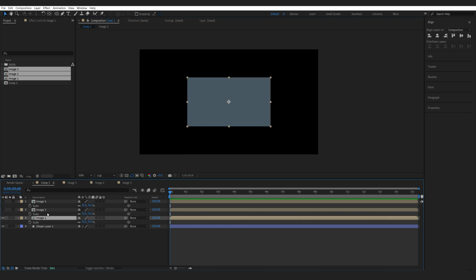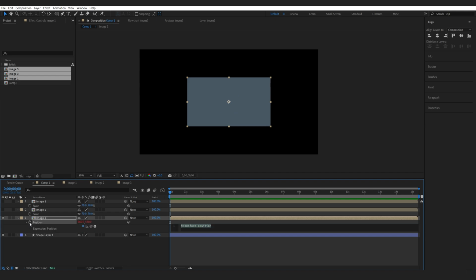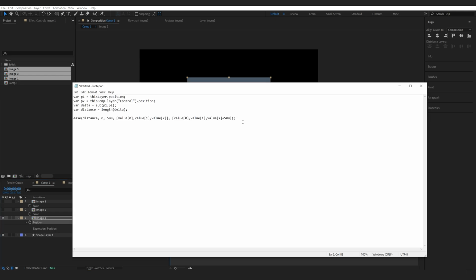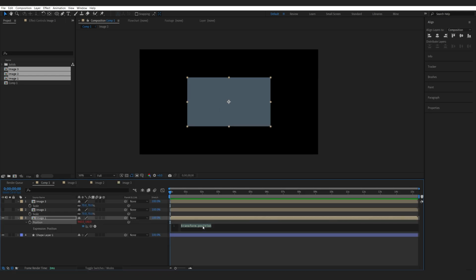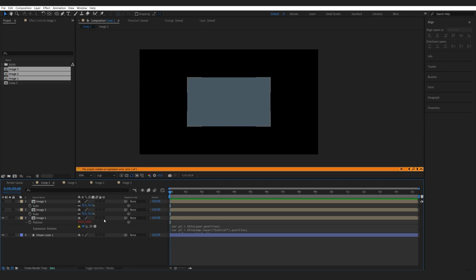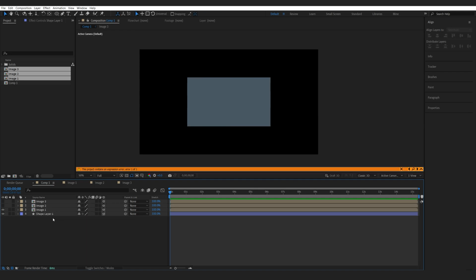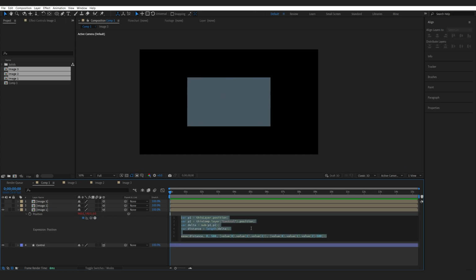So I'm gonna hit P for position, alt click it, and this expression is gonna be in the description. So just copy it and paste it over here. Then we wanna make sure our layers are 3D, and I'm gonna rename my shape layer to control. Now, I'm not good with expressions, but I'll still try to let you know what's going on here.